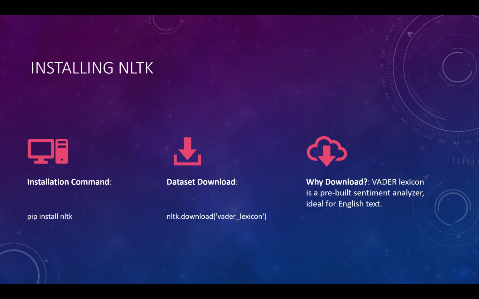So coming to the installation. Setting up NLTK is straightforward. All you need to do is run the command pip install nltk in your command prompt or in your Python environment. Once NLTK is installed, we also need to download some of its datasets and lexicons, like the Vader lexicon, which is especially useful for sentiment analysis. The Vader lexicon is a pre-built sentiment analyzer ideal for English text.